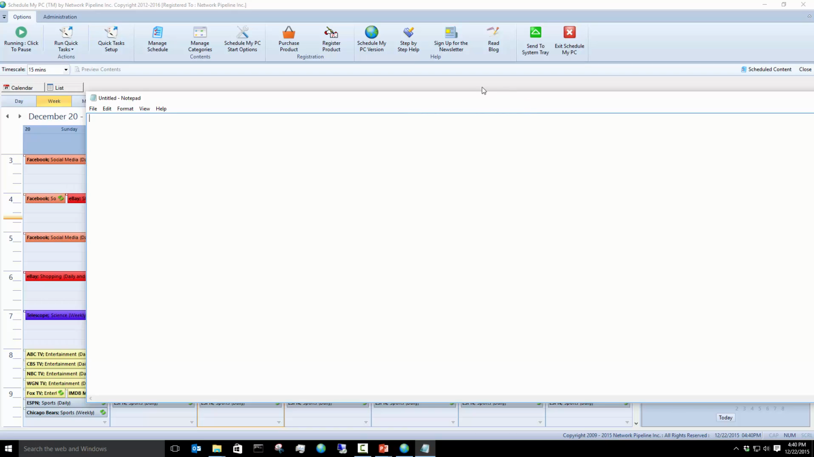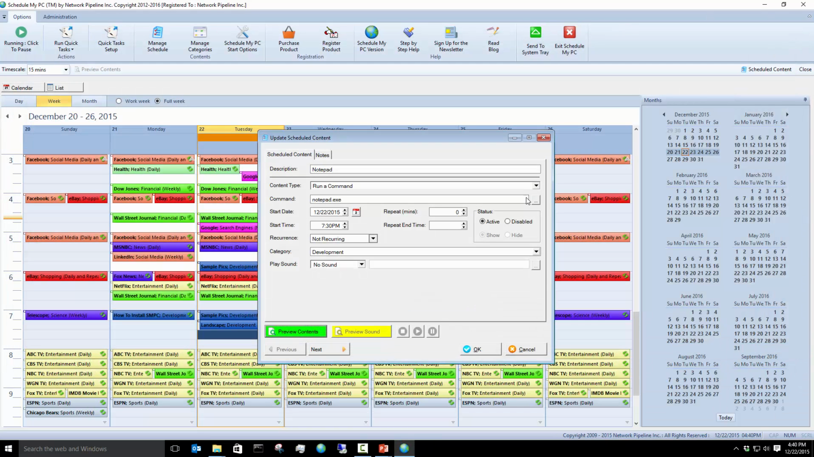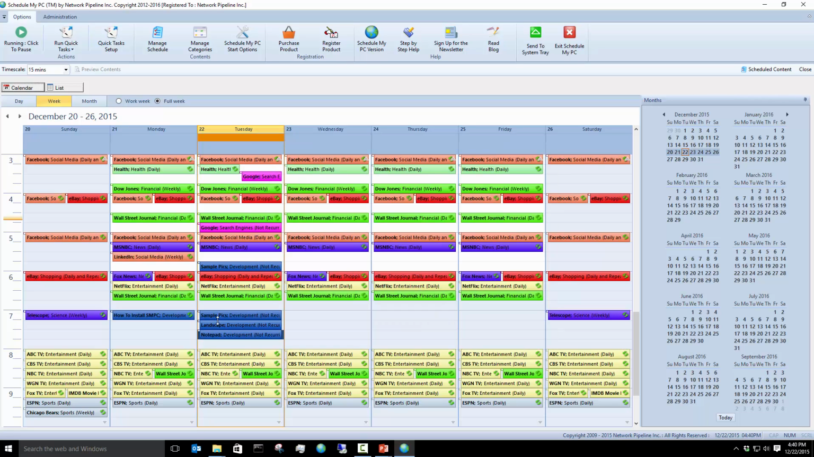Now, this works very well with other types of programs, commands that you'd like to run. Let's take another example. So I'm going to hit OK, and there it is, Notepad, for example. And it's going to run at 7:30 and open up Notepad. Now this could be used to open up Word, Excel, QuickBooks, all kinds of programs that you have on your PC. Maybe it's a particular game you like to open up. You can do these things.